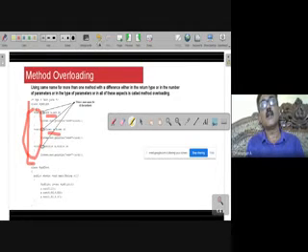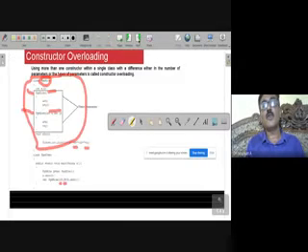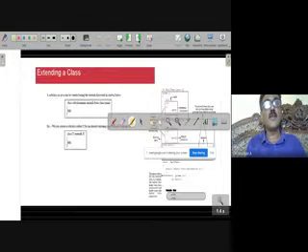This is overloading. Now we are about to learn something new. We are about to learn what is called method overriding. This is very, very important.